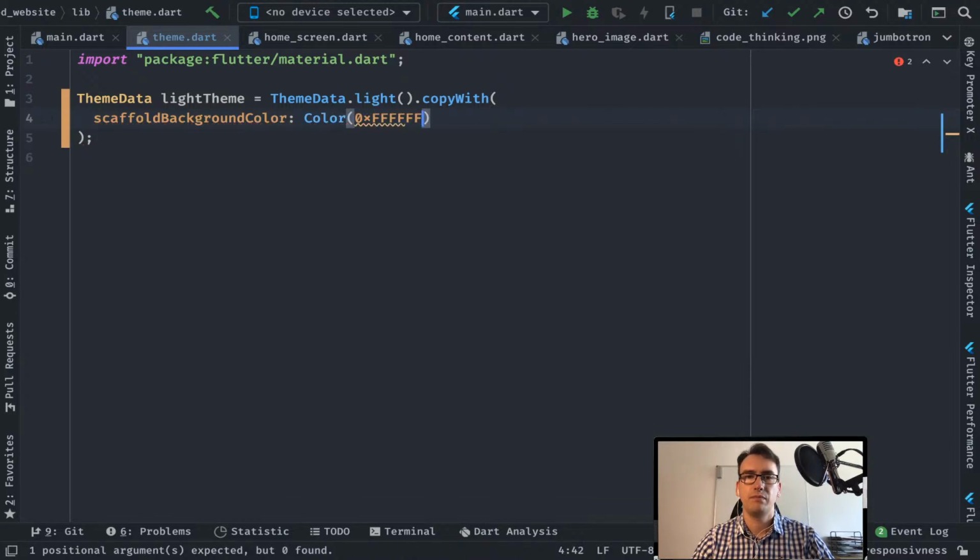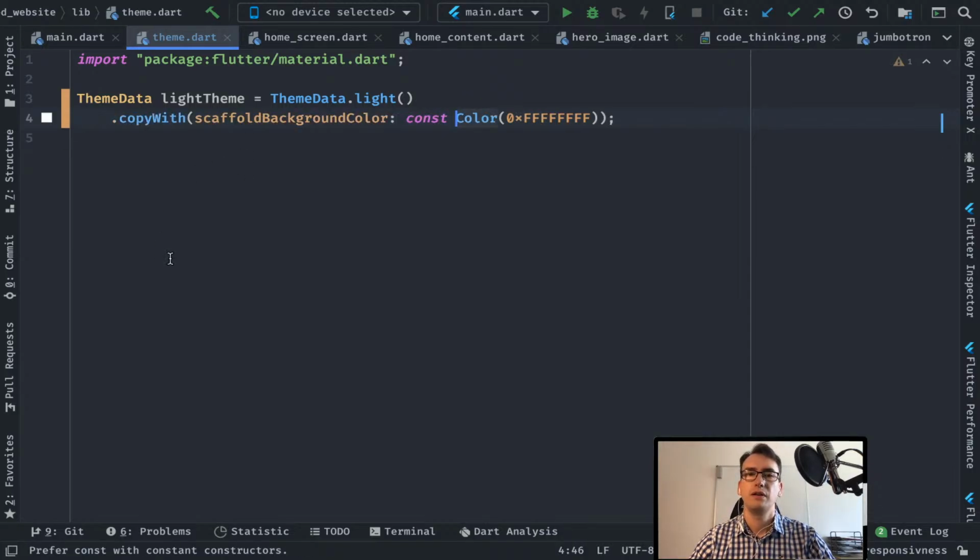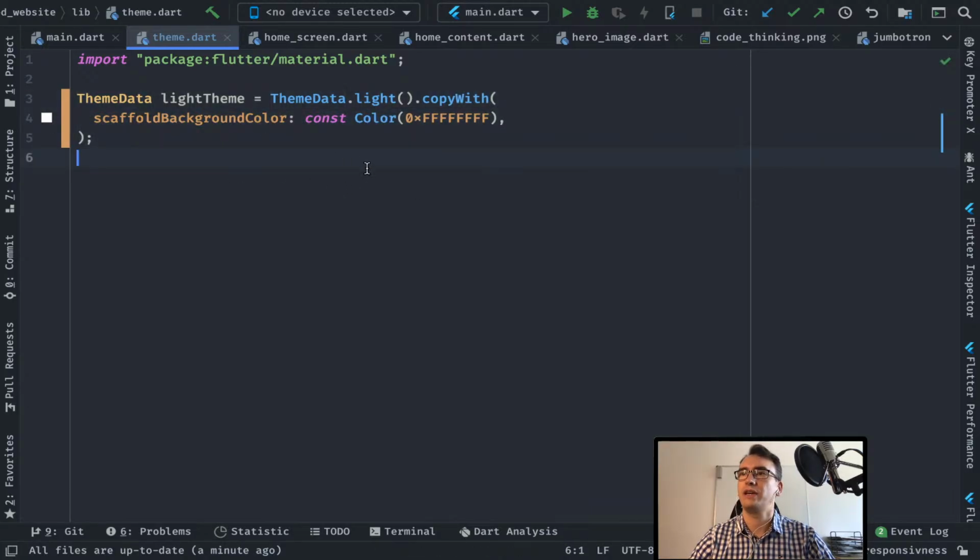0xFF. Fantastic. And this is a const, of course. And I add a comma here. And with that, we can remove the other thing. Yep, I think the default one is even white, but I just want to set it here so that if it's changed, then we can change it everywhere right away without going anywhere else.